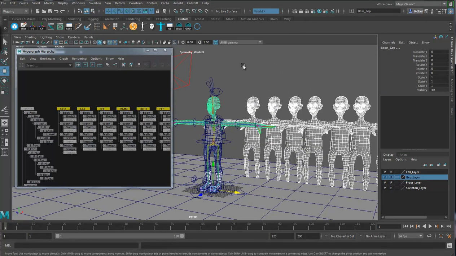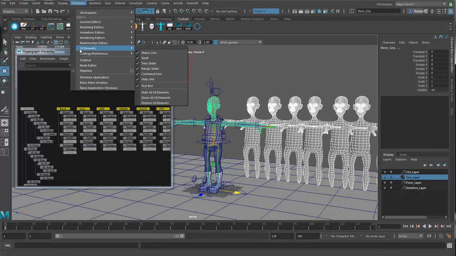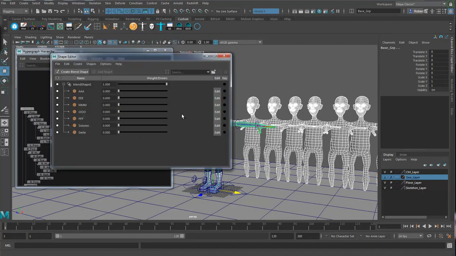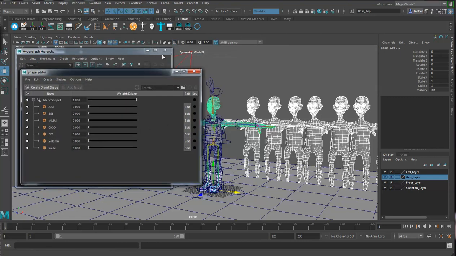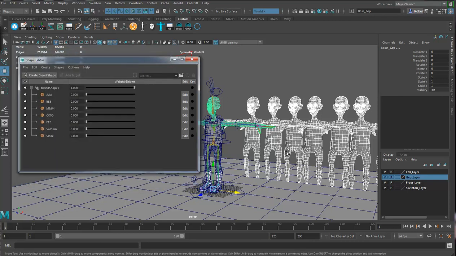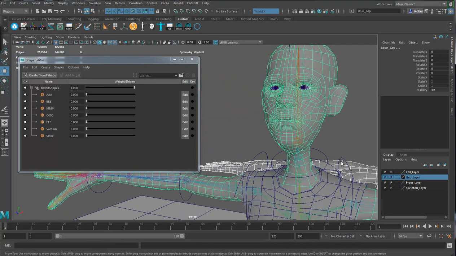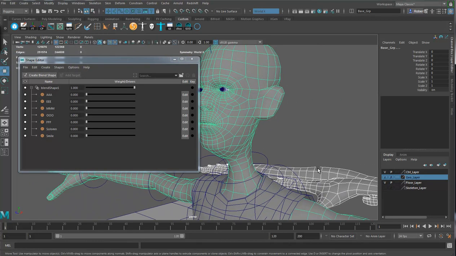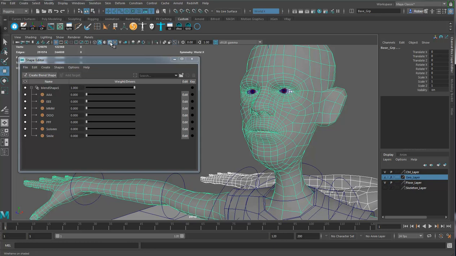And boom. Now, let's go and take a look under Windows. And if I go into animation editors, there's the shape editor. Used to be called the blend shape editor. They still call them blend shapes, but whatever. Anyway, I'm not going to freak out about it. Let's get rid of this. And now we can just go in and do a quick little test. Did this work? Let's hide my skeleton. I'm going to turn on my wireframe.